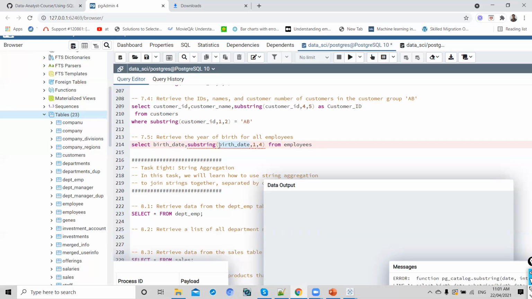So my birth date is in date format. That's why I think this is not giving us the result. So we need to convert this into character. How to convert this into character is CAST as CHAR(10). Why did I use 10? Because my birth date has a 4-digit year, then a dash, then the month, then the date as well.